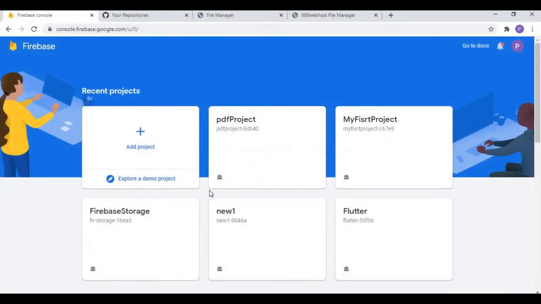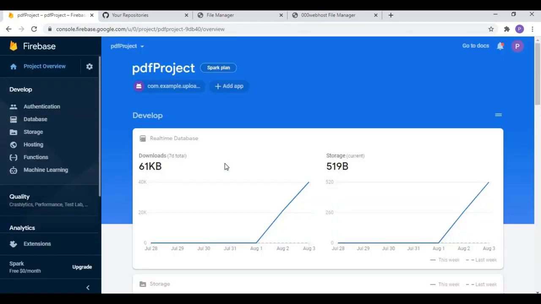And if you did not create any project, then you have to click on add project and then create a new project. And if you do not know how to create a new project, then check my channel for how to connect the Firebase project with the Flutter project. Okay, so in this video I'm going to use this project, which is the PDF project, and now I'm going to download the JSON file from this project.